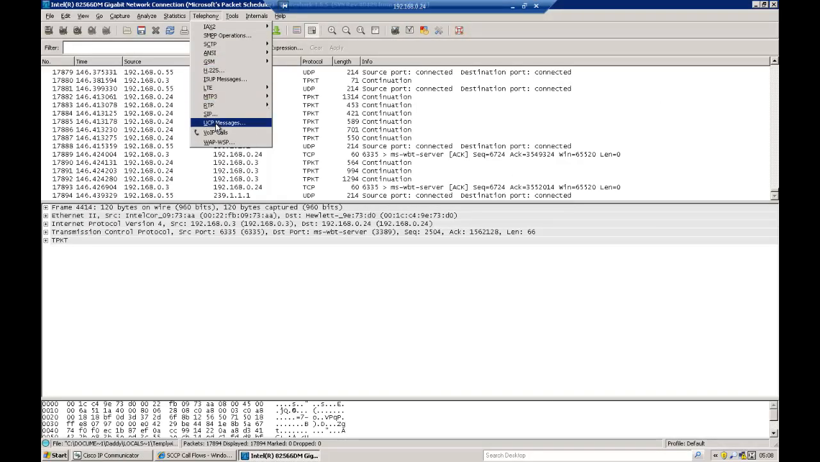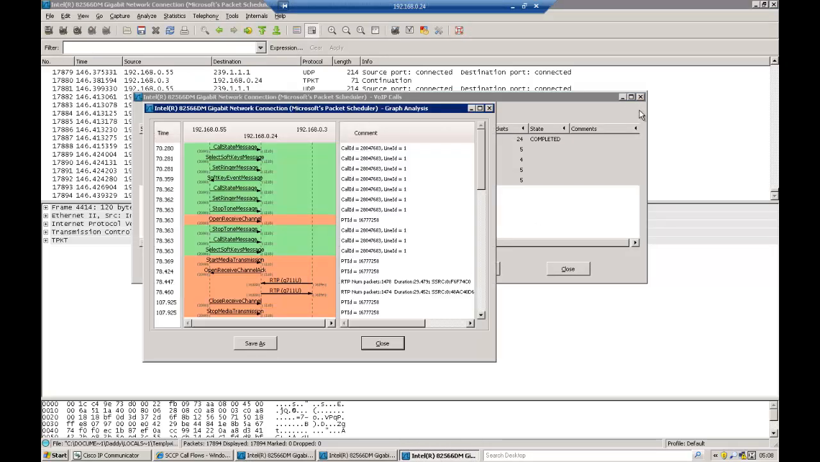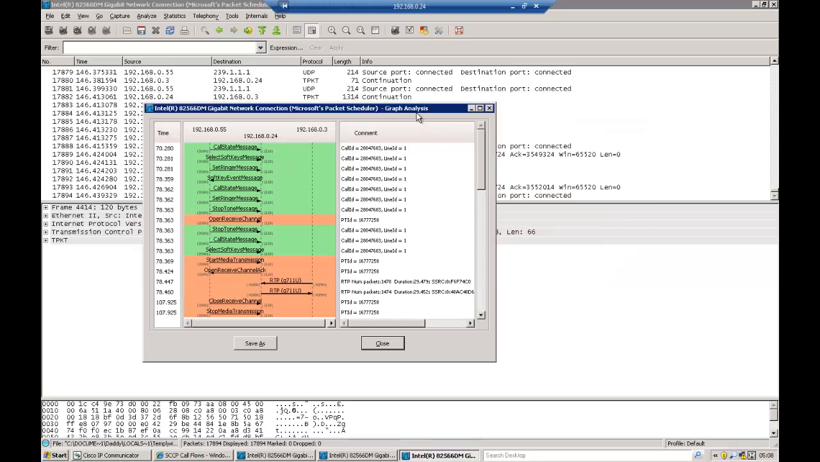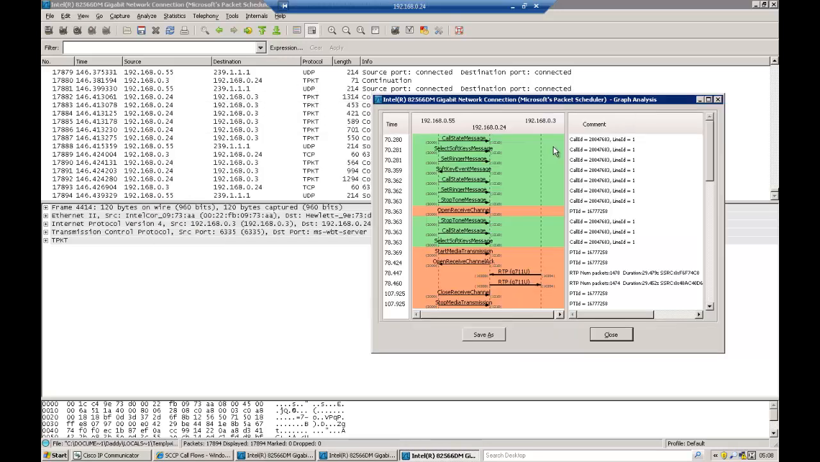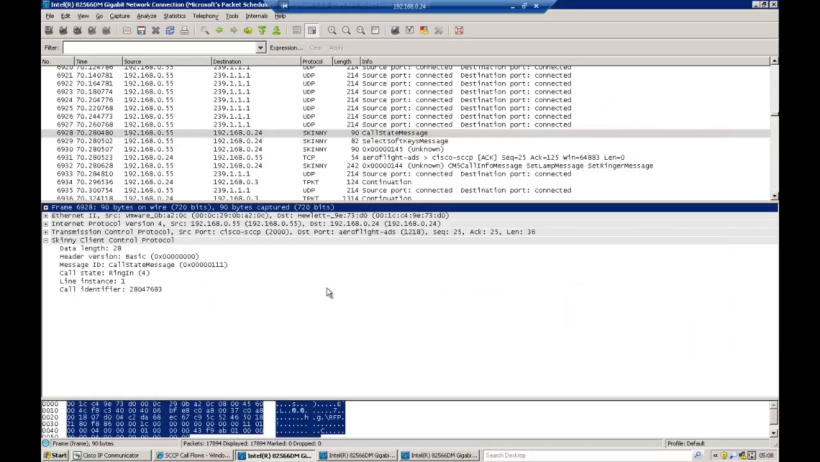Telephony, VoIP calls, select all, flow. Just push this to the background a little bit. Let's look for the part where actually, so expand the skinny client control protocol.